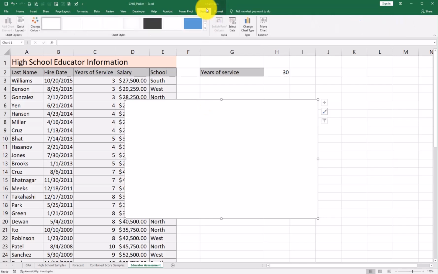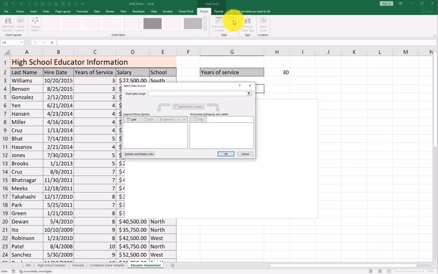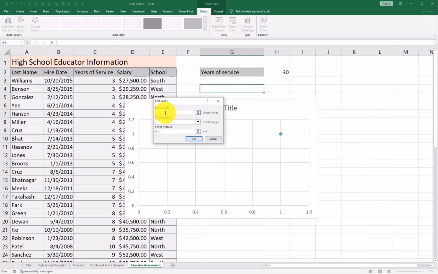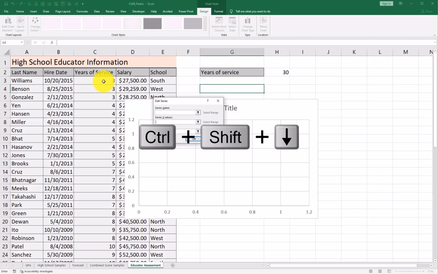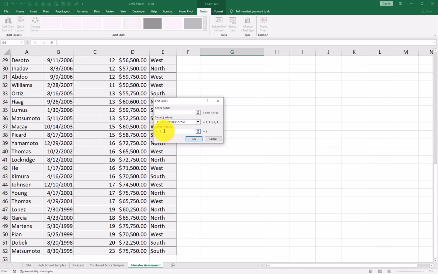Click on the chart so that we can get the design and the format tab. On the design tab, we're saying select data, and we're going to add data. Now here we have a series name. I'm not going to worry about the series name right now, but what I do want to worry about is the X value. Now the X value is going to be years of service. This is a timeline. Click on C3, shift control down arrow.